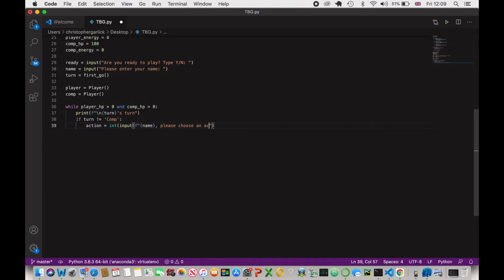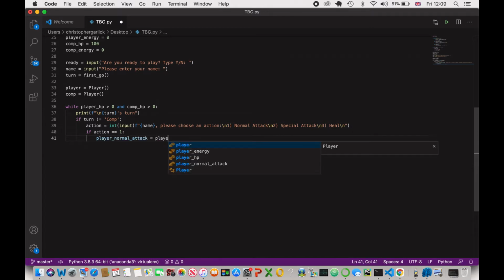Please choose an action, and then the first will be normal attack, the second will be special attack, and the third will be heal. And then we'll just give it an extra line just to make it a little bit clearer. And now if the action is double equal to 1, then we will do player_normal_attack is equal to player.normal_attack.